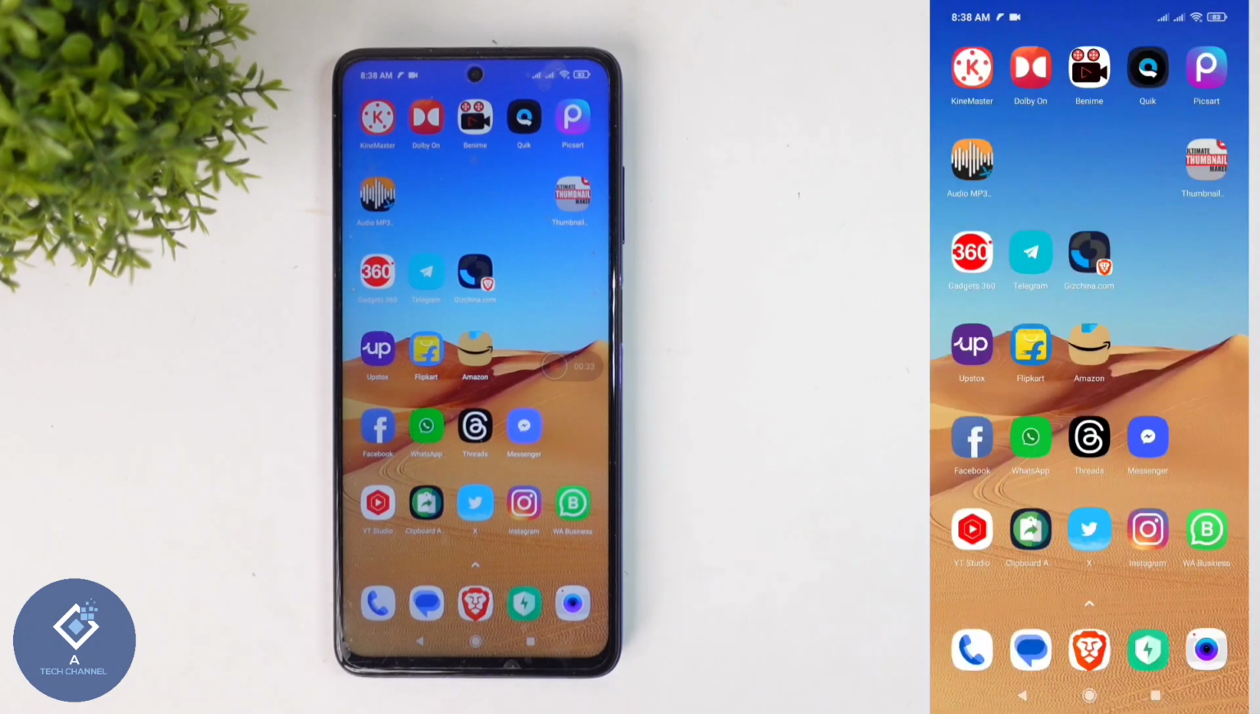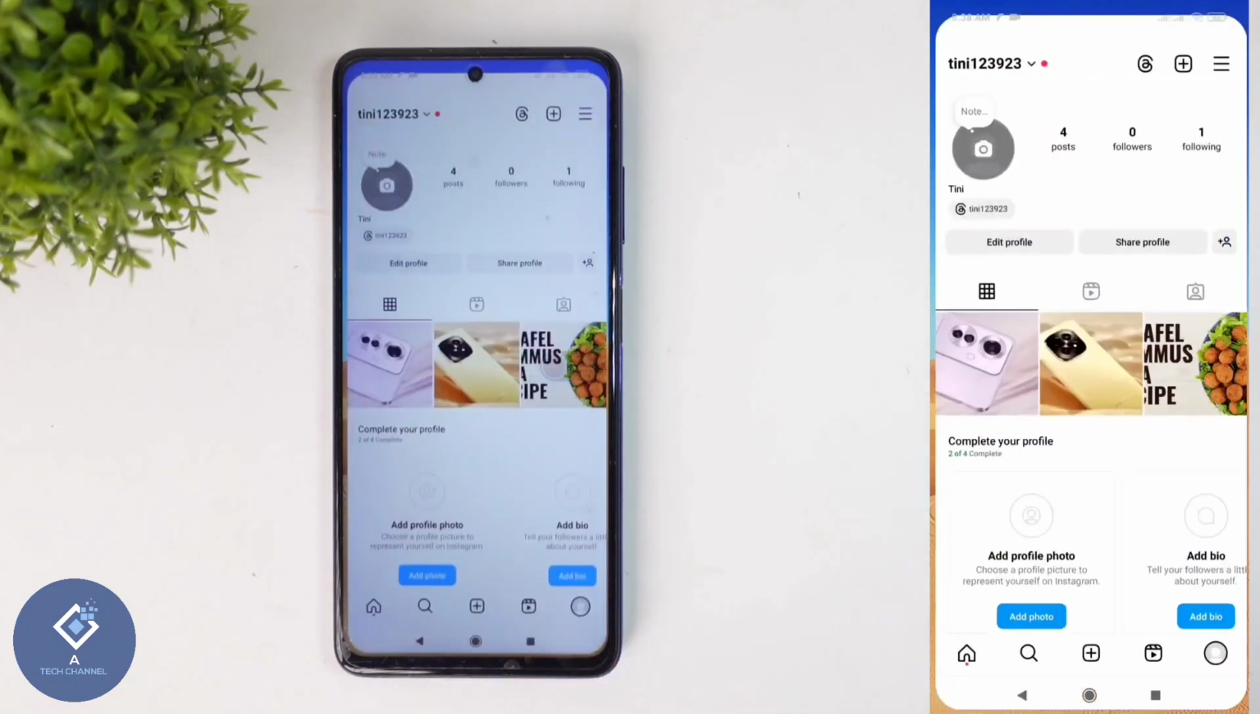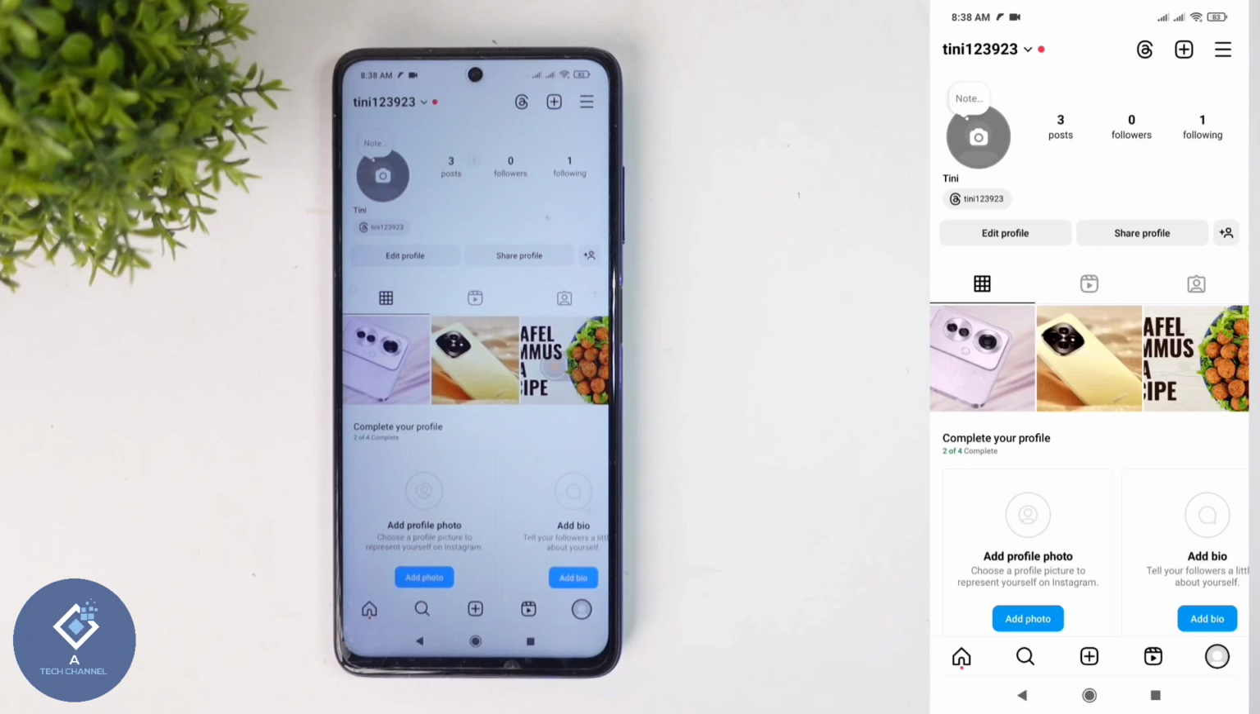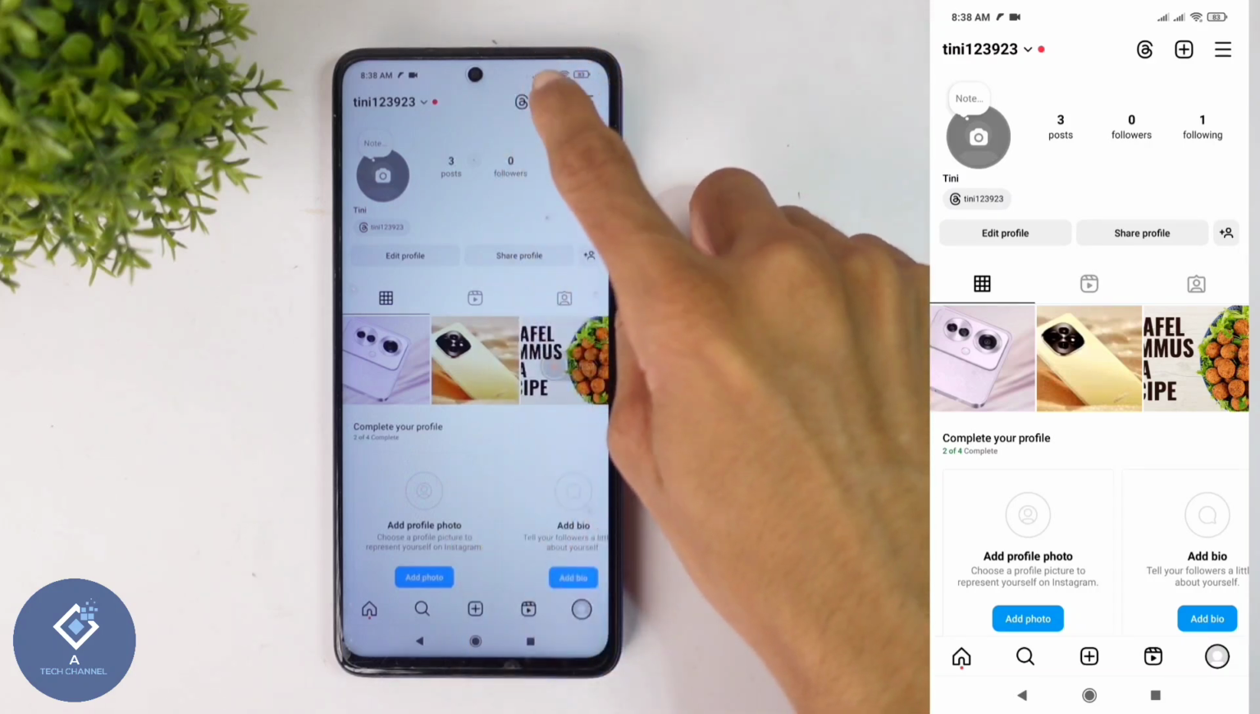For this, first what we need to do is open your Instagram application. After that, down here you can see your profile photo. Click on this profile photo. When you're clicking on that, you will reach your profile. In your profile, down here you can see one plus button. Either you can click on this plus button or above you can see one plus button. Click on this plus button.